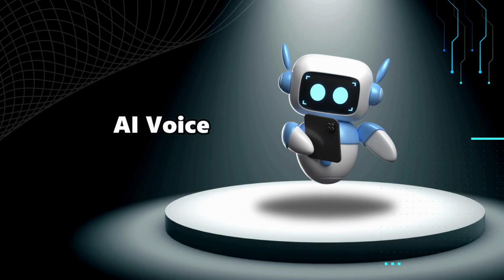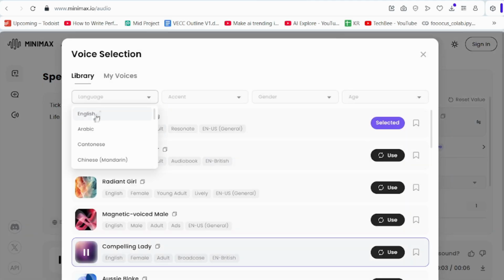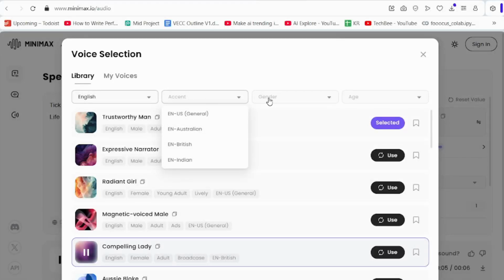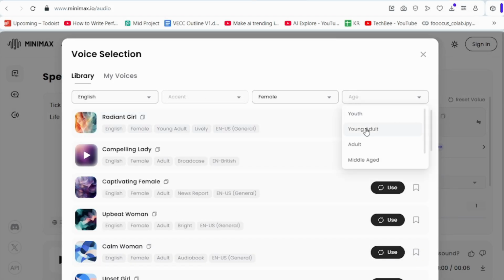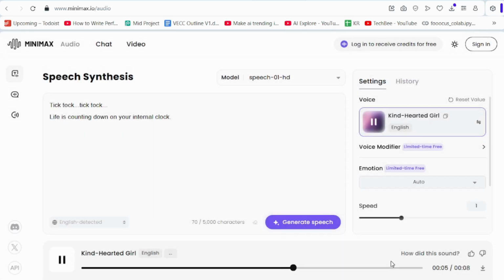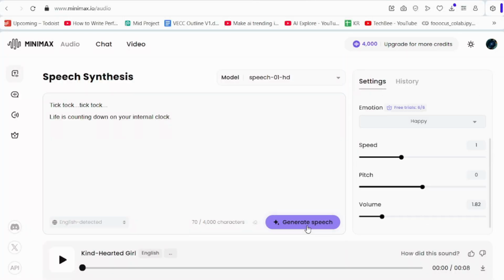Fourth, about AI voice. Here you can create lifelike speech. Just give your dialogue here. I am saying a 2-line poem. Here you get default voice artists. Select your language like English. Select gender. Select age group. Even you can give expression here. They have 6 different voices. I am giving happy. Okay, generate now. Here is the result.